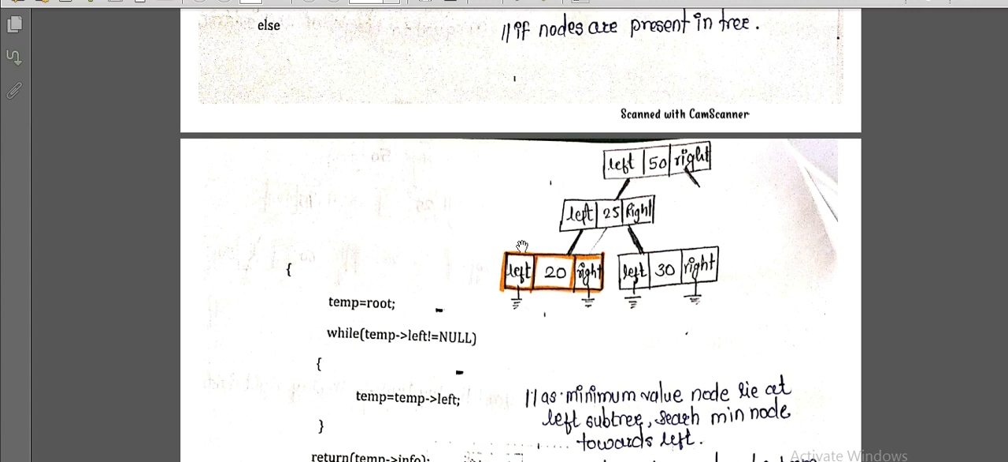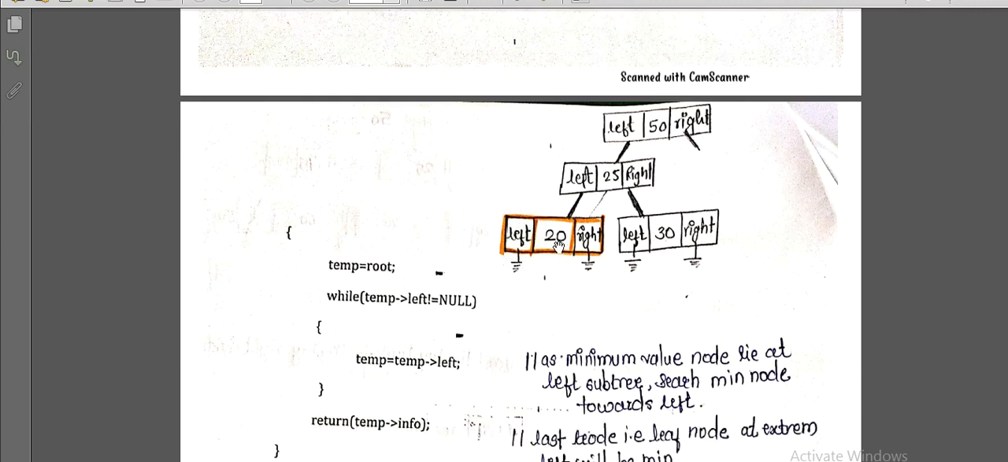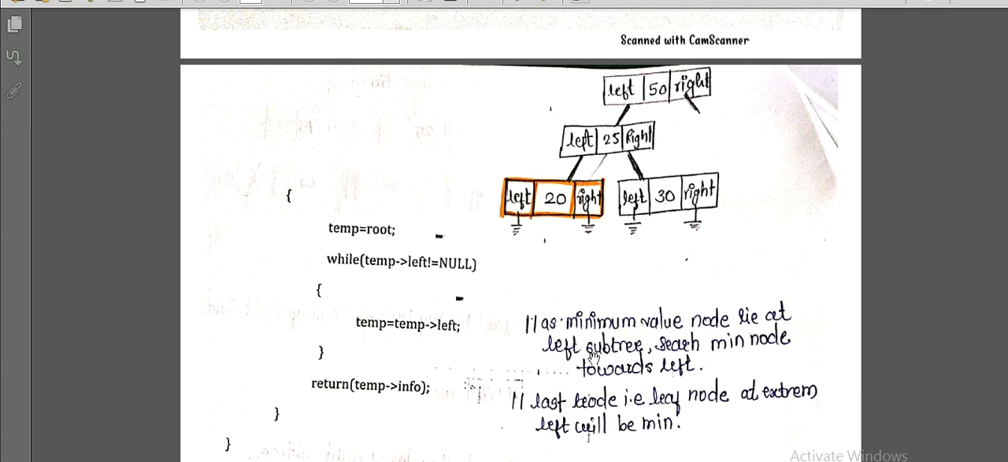So while our temp does not become null, we are going to move our temp. So temp is equal to temp of left. Initially the temp is here, then we are moving it here. So temp of left is null? No. Again come here, temp of left is null? Yes. So here we are getting the temp of left as null, and that element will be my minimum element. As the minimum value node will lie in the left subtree, we search the minimum node towards the left only. So that's why we are traversing the left. If you want to print the max node, then for the maximum node you have to traverse the right subtree in the same way.